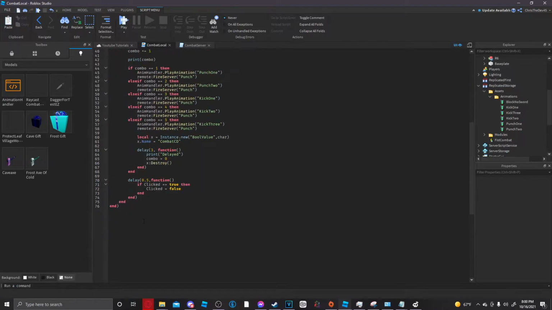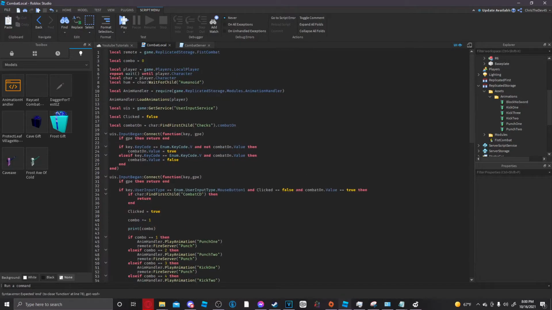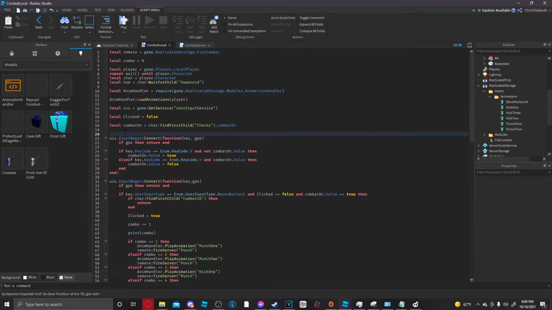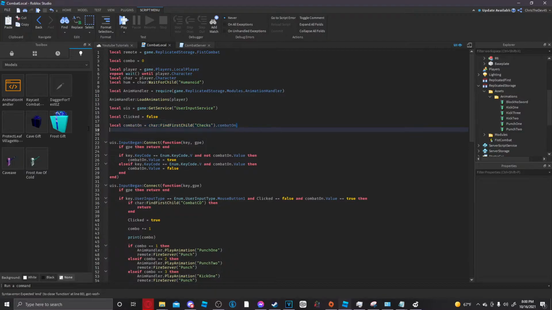But now let's add a new UIS.input again, connect function key GPE. If GPE, then return end. Okay, if key dot keycode equals enum dot keycode dot F. Personally, I prefer F because F is really good for this kind of stuff. Now let's go like this.